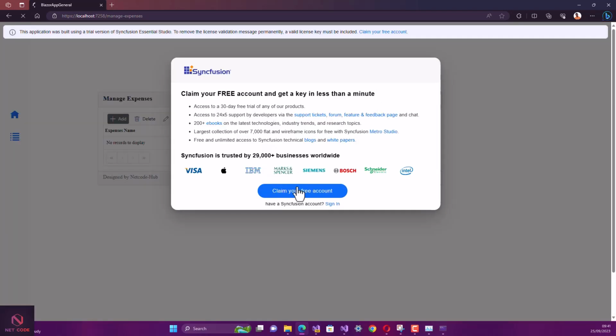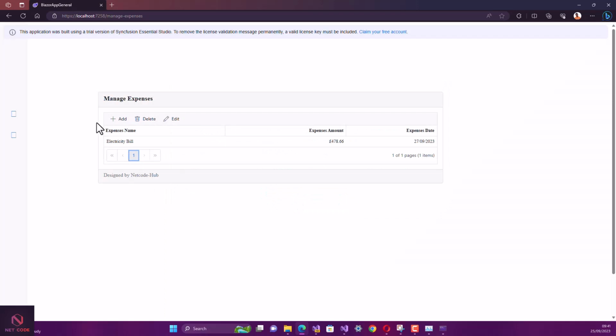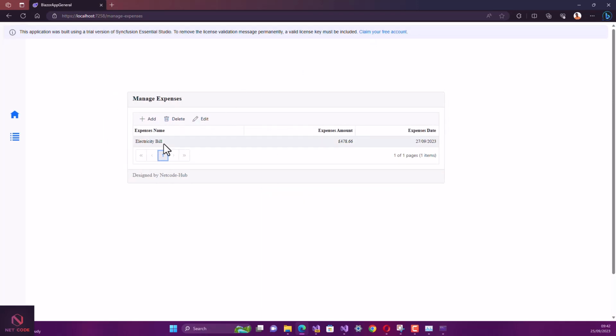So this is set. Now we have to register for the Syncfusion license. That is right, but don't worry, we won't forget that. So you can see we have this. That is a pound symbol. Okay, so we have this set over here.